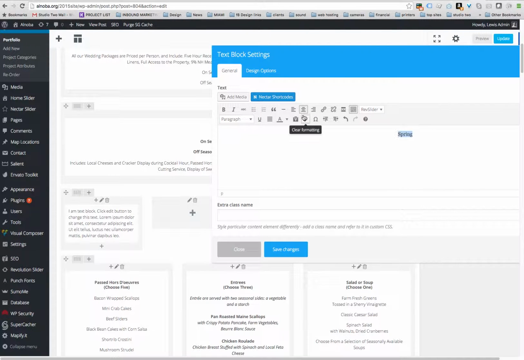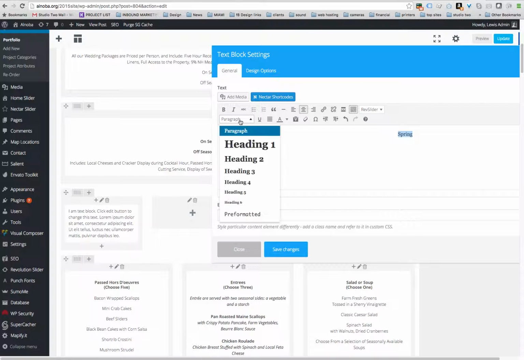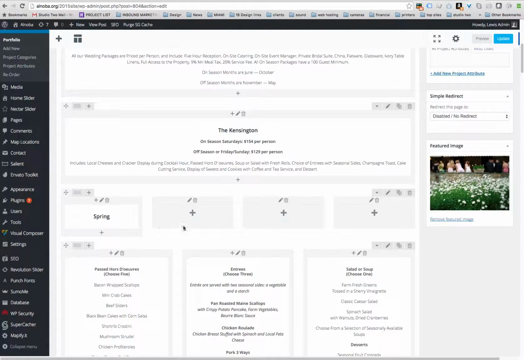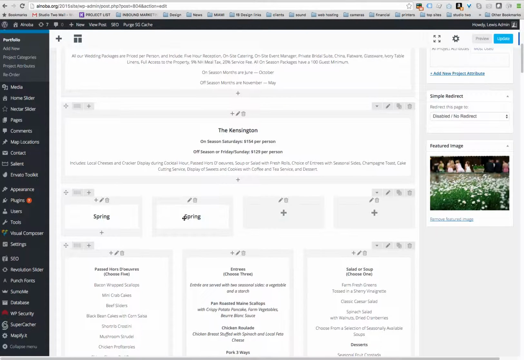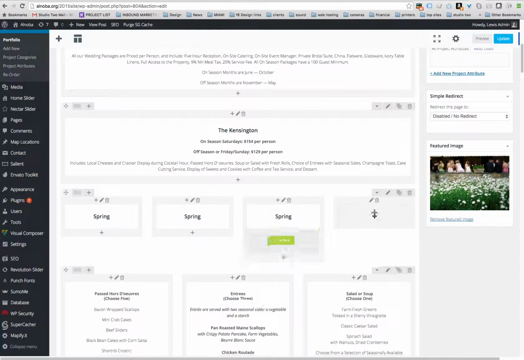And we want to center that. And you might want to make it bold or one of the header styles. Let's just do that. Save changes. Okay. Then you can duplicate this element and drag it here. And duplicate and drag it here. And duplicate, drag it here.